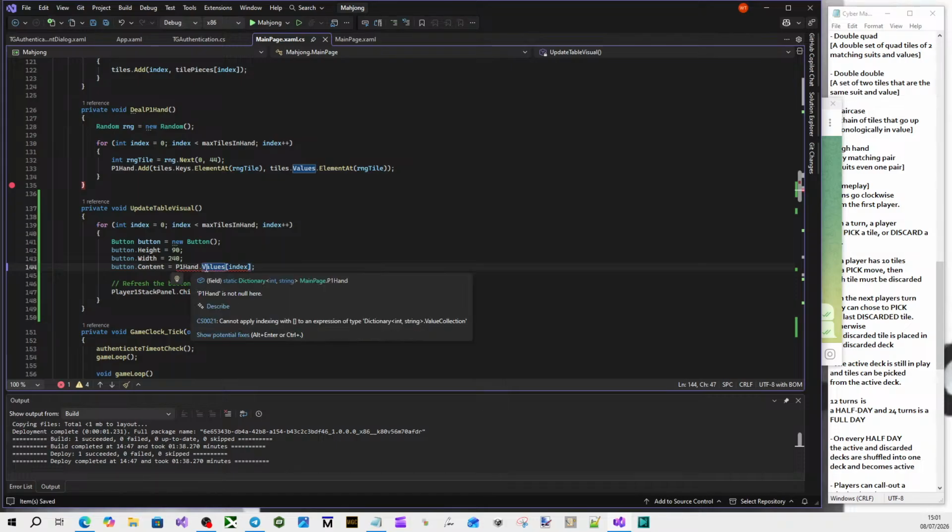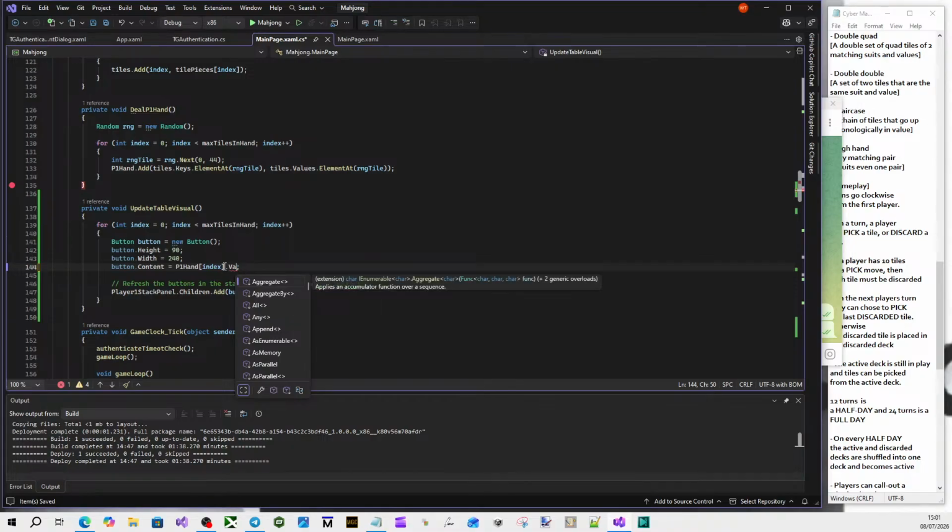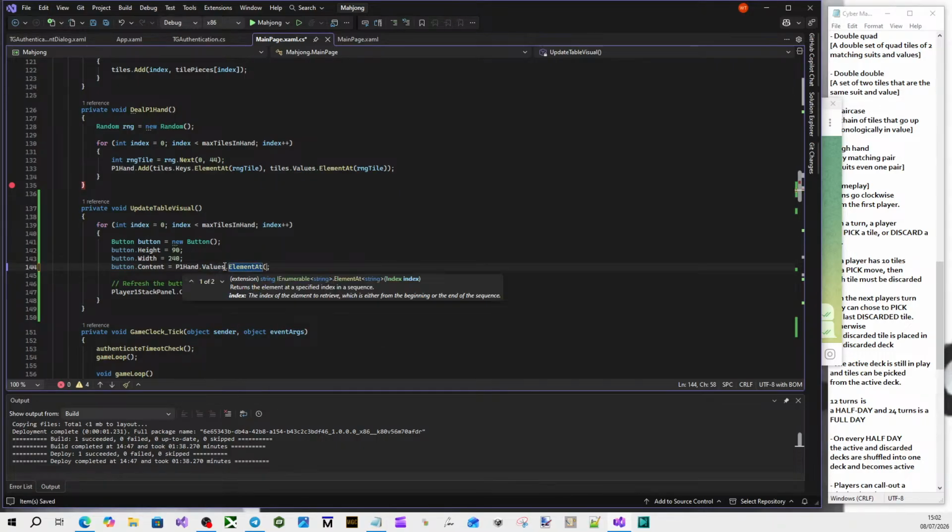Oh, that's so strange. Or do I do that right? Okay. So we have to use element at values. Let's see what's here. Element at index. A bit different when I'm dealing with dictionaries as opposed to lists. I'm gonna make sure the stack panel is refreshed. So I've got to delete all the items in the stack panel first.